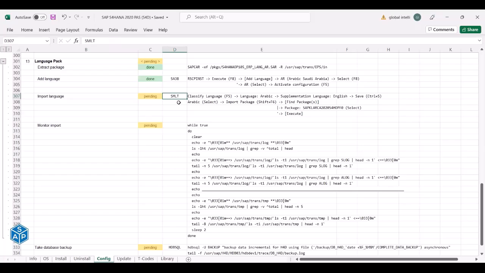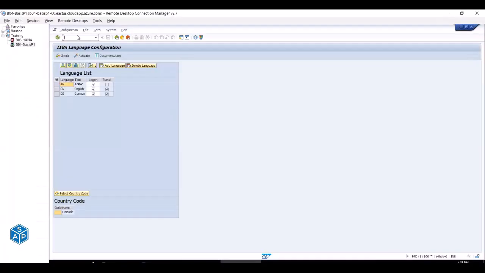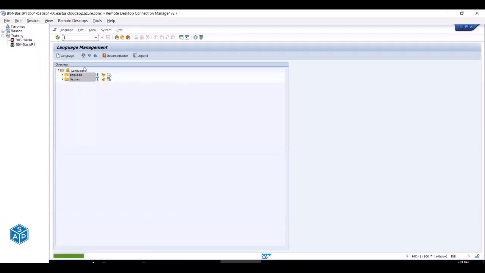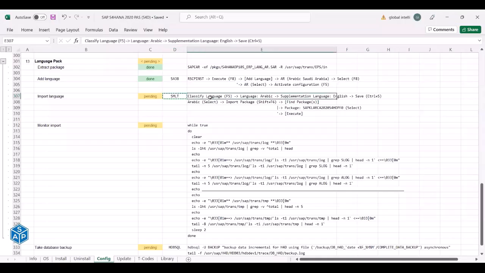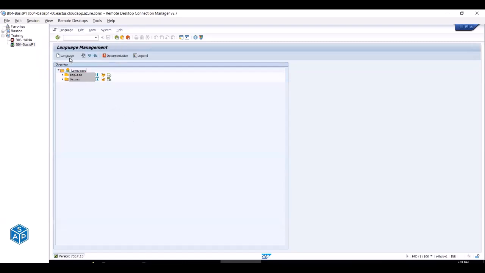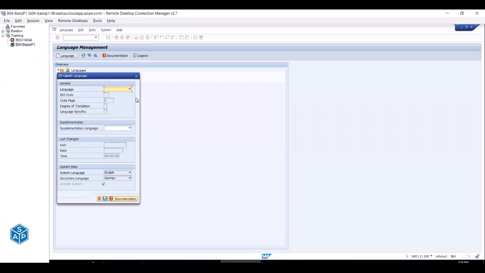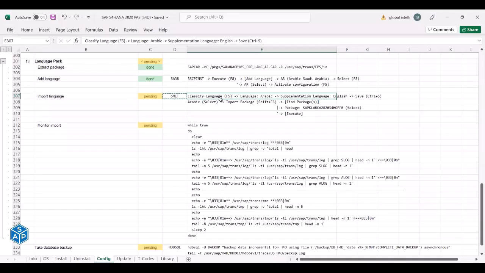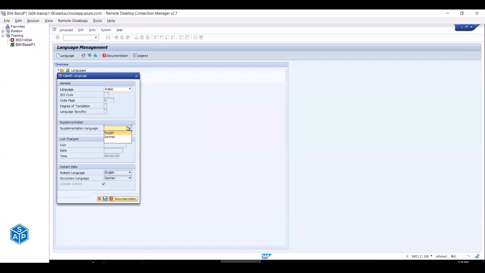For this, you need to go into SMLT. From SMLT, what you need to do is classify language, F5. So here if you go to language, classify language F5, click over it. And now you have to select the language. Click on the language. You can select the Arabic language. Here you have to provide the supplementation language.